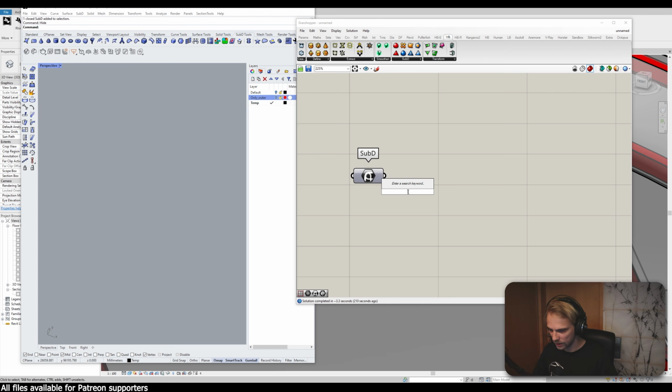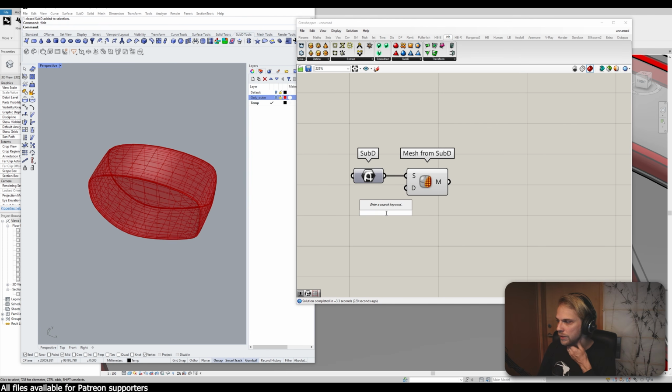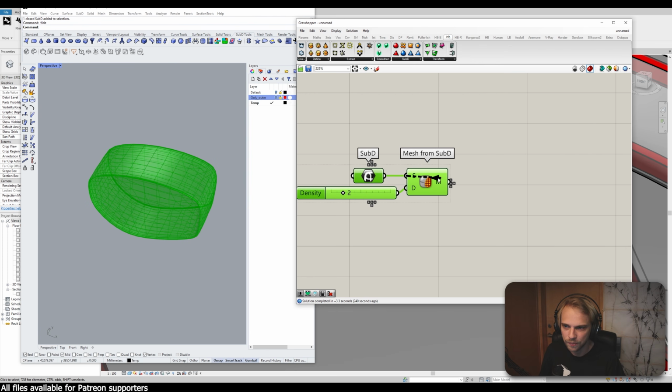And this time let's extract that. Let's actually extract a mesh from SubD like that, and let's use a higher density, 2. The higher the density, the more polygons you're going to have. Please don't play with the slider too much, you're going to crash your computer.